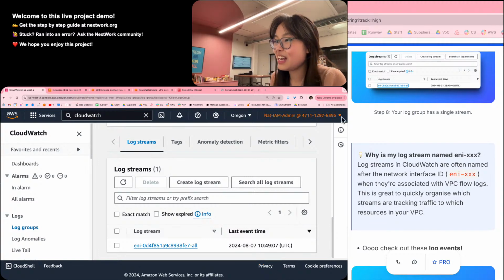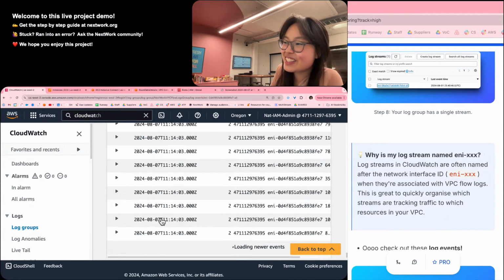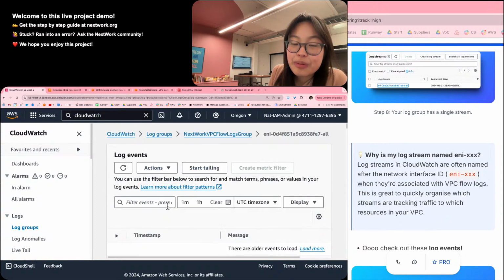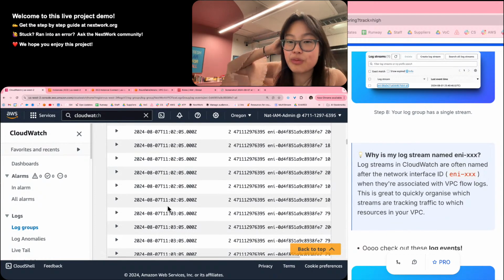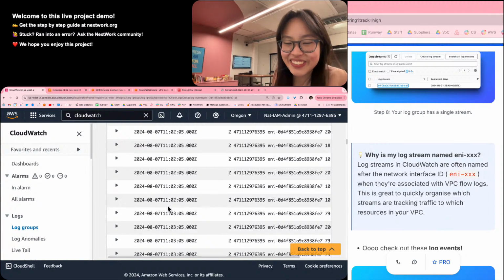But yes, in the meantime, let us click into the log stream, and oh my gosh, look at these log events. These log events are every single log. Remember that we had that aggregation of 1 minute. So every single minute there's at least been one log about activity that's happened inside your network. Ooh, this is so much fun.